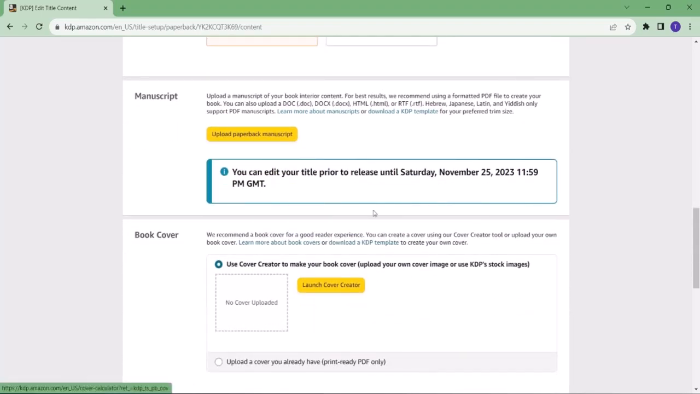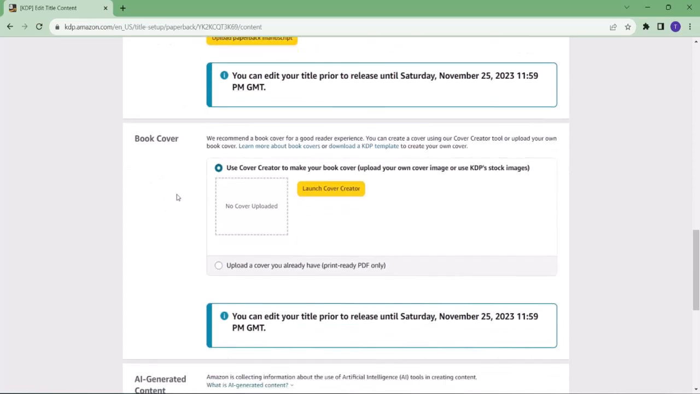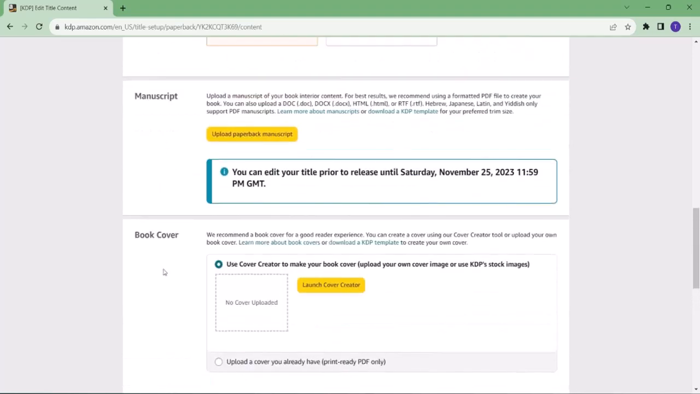So as you scroll down a little bit further, this is the area where you're going to have the opportunity to go ahead and upload your manuscript. This is all the information that you have worked on with your editor, your formatter, and whatnot to make sure that you have gotten your content up to perfection and ready for upload. This is the button you're going to select to go ahead and upload the actual paper manuscript itself, okay? And then when you go down just a little bit, you'll see the book cover itself. Now, these are two separate documents.